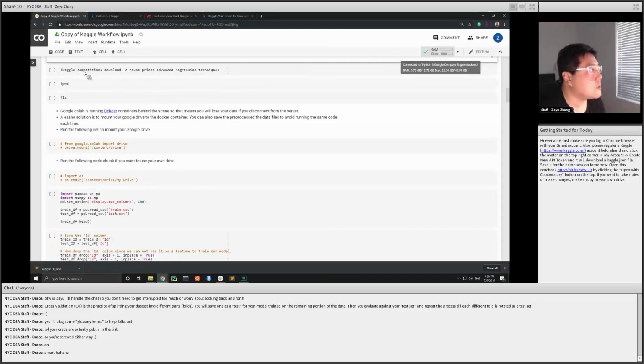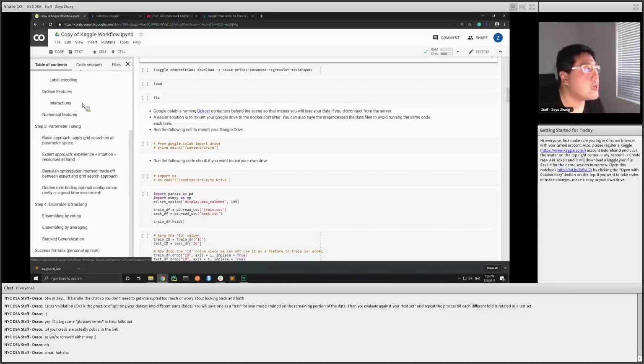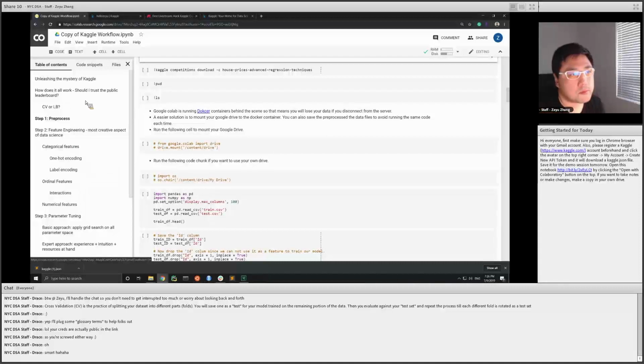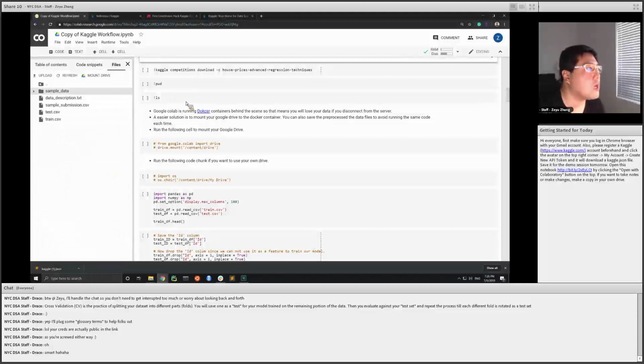And if you open the left-hand side, you can see the table of contents of this notebook. It's determined by those markdown code chunks, which are just the headers of the notebook. Then code snippets and files. You probably don't see this, but we'll get there.